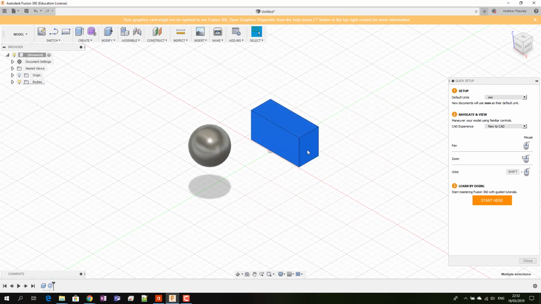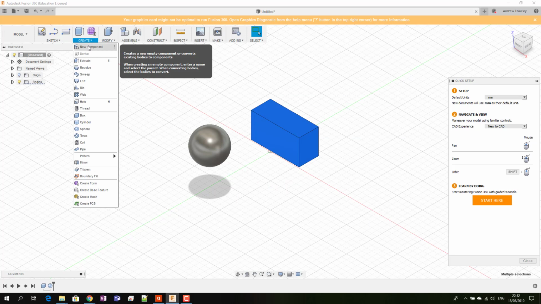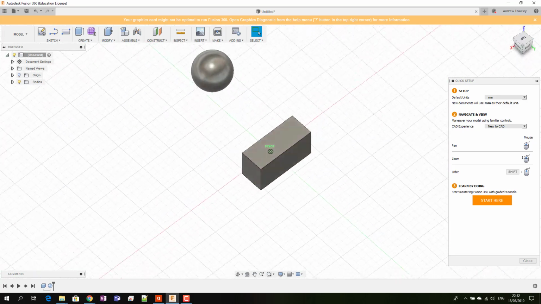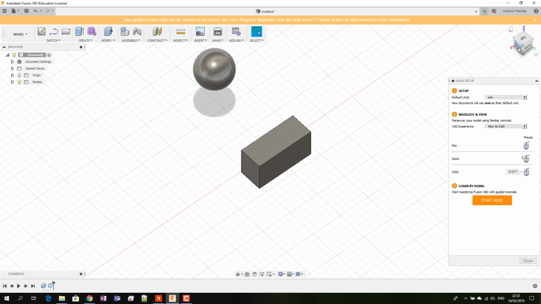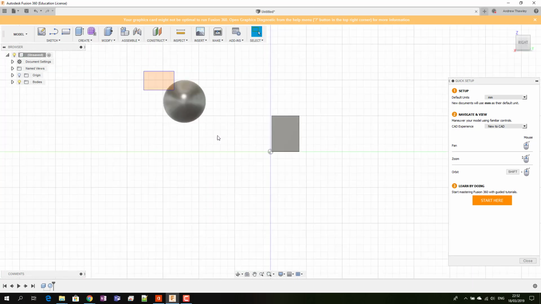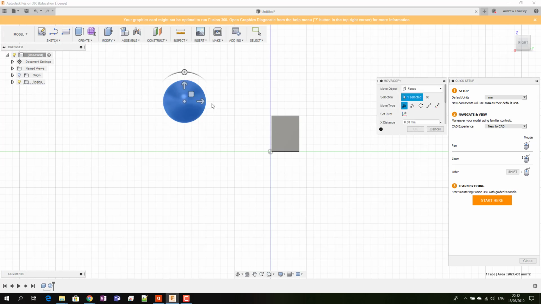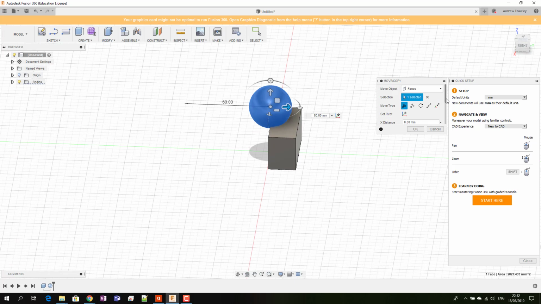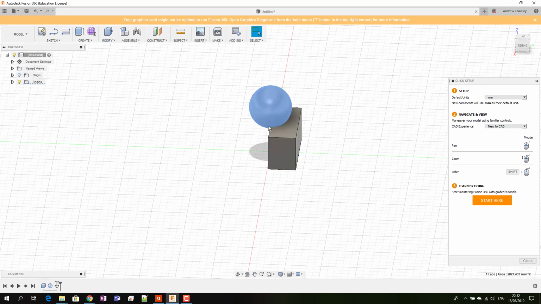If I want to treat these as individual components, I can go create new component to convert those. I'm not going to worry about that for this, but it is always a good idea to treat them. So we can see that they're nowhere near overlapping at this point. I'm just going to get a right view, and what we're going to do is take that one, move it. We've got a bit of an intersect here. Now, these two bodies are able to be treated separately.